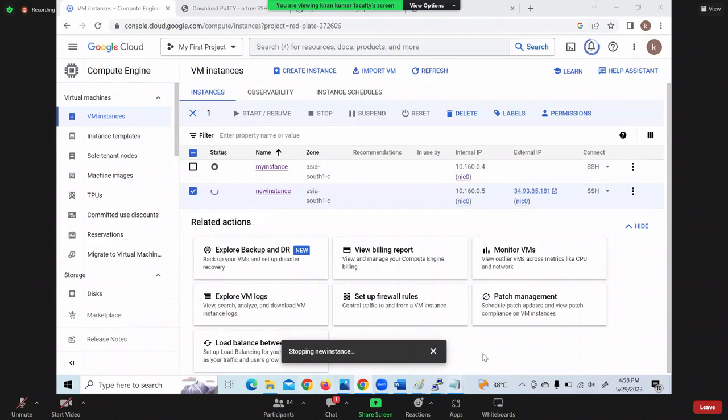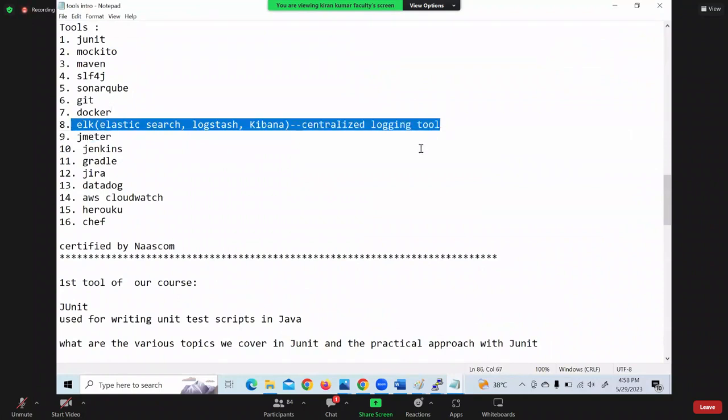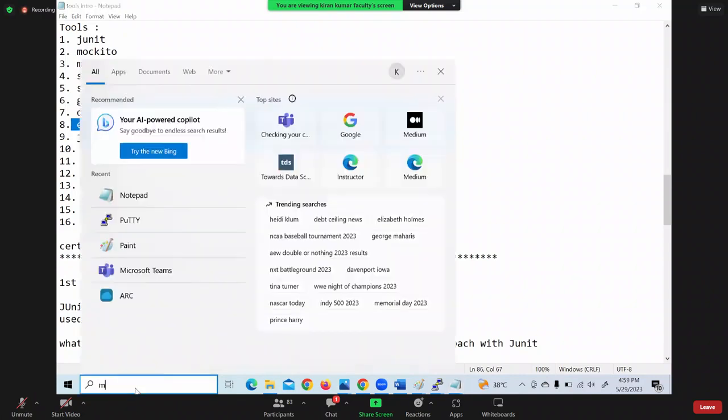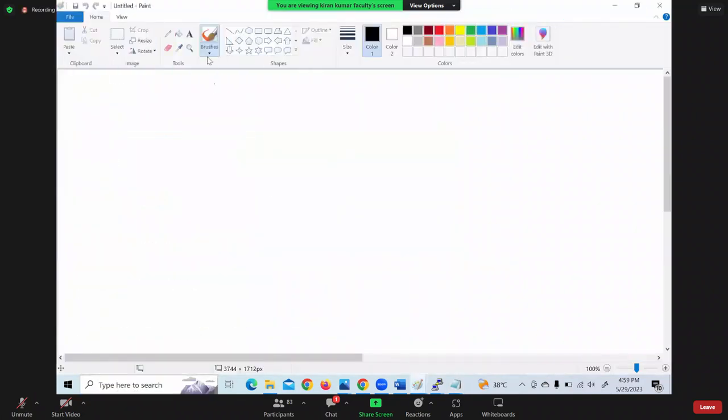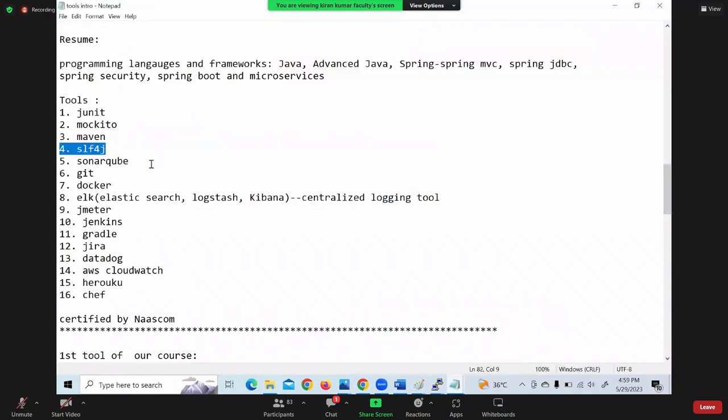Now let me explain to you about ELK. This is a centralized logging tool actually. So what is a centralized logging tool? We know a logging library, which we have seen, SLF4J, the logging library, right?